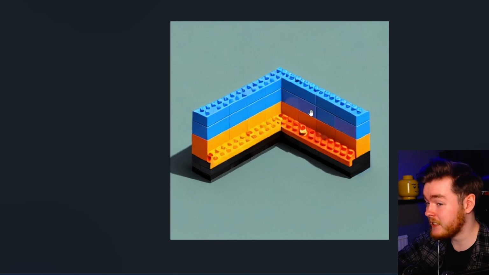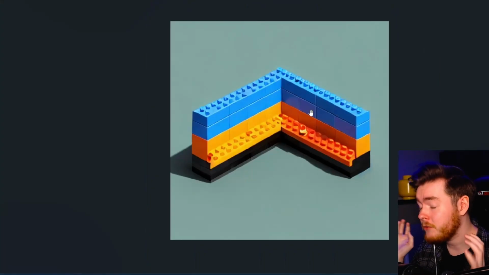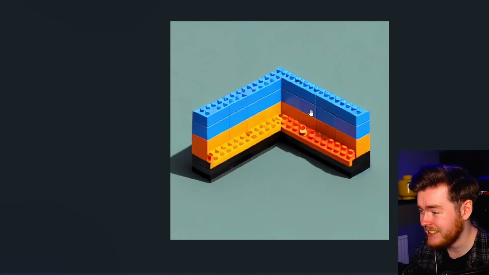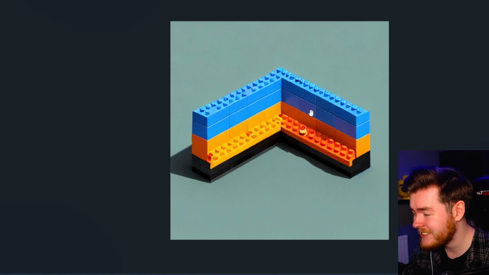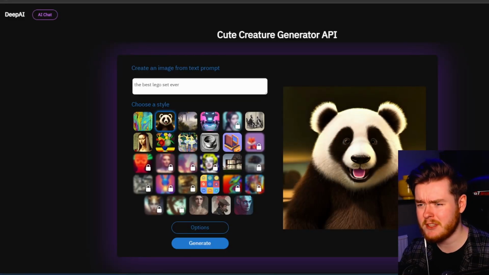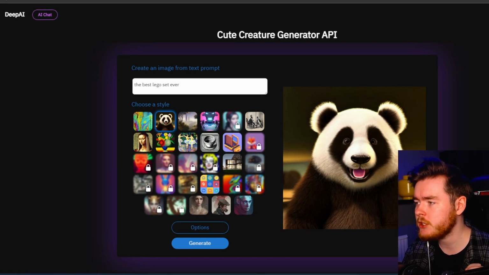This could technically be a set. I mean, stranger things have happened at LEGO. But overall, yeah, it's fine. It's not a LEGO set. Like I say, it's some bricks, and that's about it. However, I don't feel as though that was a fully accurate representation of the website. So I'm going to try this again, but with a different style.